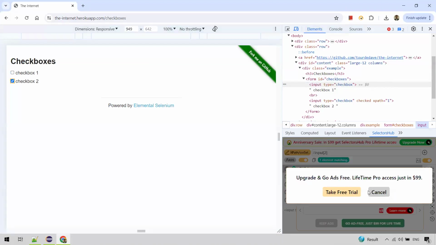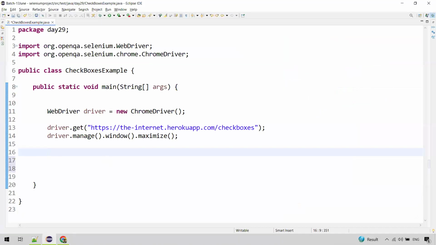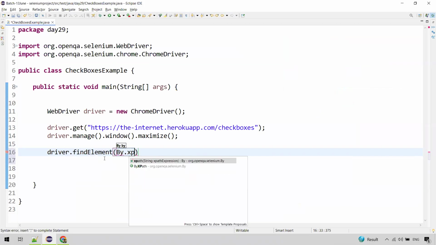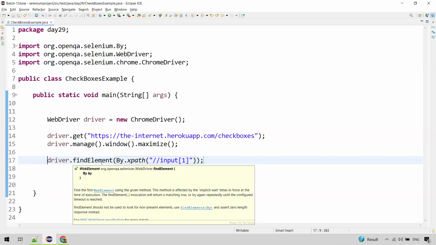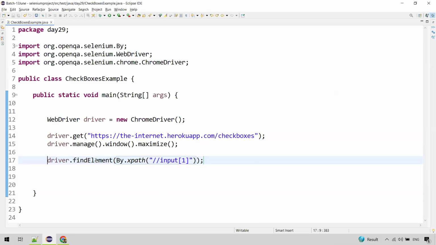So let's take the relative XPath here, and driver.findElement(By.xpath(input. So this is my first checkbox, right? I wanted to find out what's the status before its selection, if it is selected or not, right? So for that, let's store this in a WebElement. Call this checkbox1.